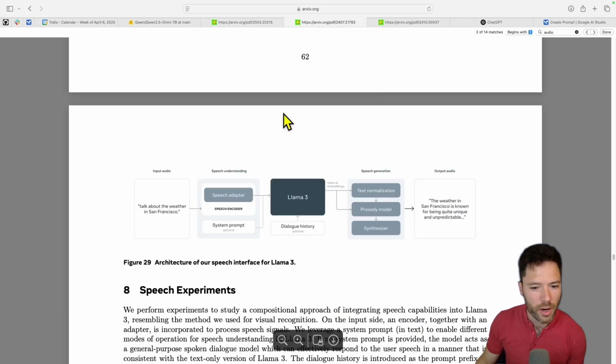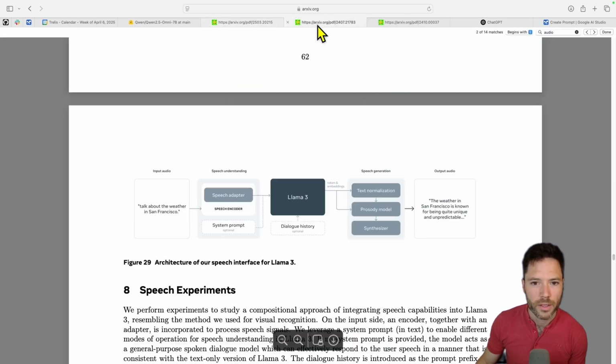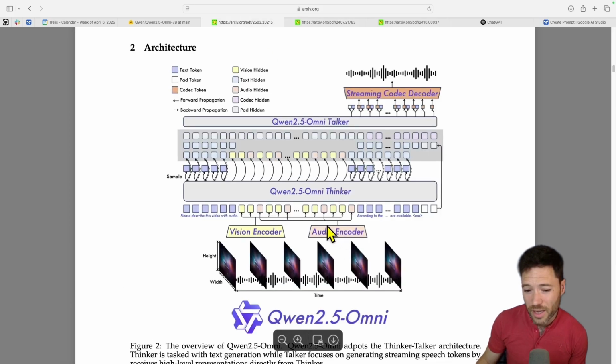Now, just as a quick comparison with Llama, how does Qwen 2.5 Omni compare with Llama 3? Well, it's somewhat similar. It's got this backbone of a language model, which is the thinker model here. It's got an encoder and adapter. This is the encoder here. There is actually an adapter layer. It's not shown, but there's an adapter layer between the Whisper model and these embeddings. There's also an adapter layer here after the encoder, not shown.